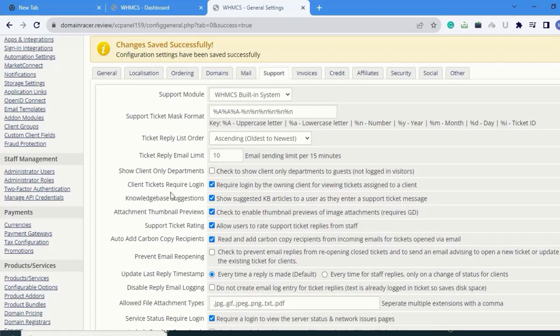Next is click tickets required login, that is required login by the owning client for viewing tickets assigned to the client. Knowledge base suggestions, that is shows suggested knowledge base articles to a user as they enter a support ticket message. Next is attachment thumbnail previews, that is check to enable thumbnail previews of image attachments.